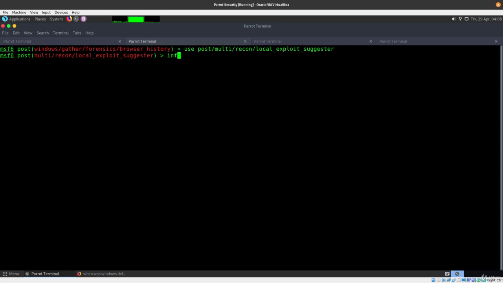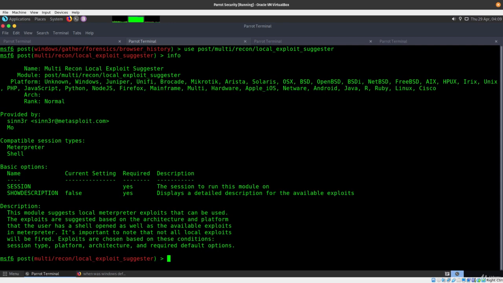All right, so if we go to info to see what this is about, you can see that this one is going to do a recon for a bunch of platforms. So it does it from unknown, I don't know why that's in there, Windows, Juniper, Unify, Arista, Solaris, OS X, BSD, OpenBSD, BSDI. So it's going to run for Linux, Ruby, for anything that you have where you have a session.